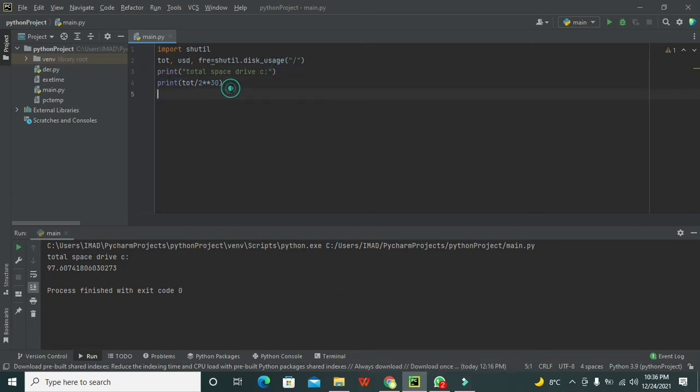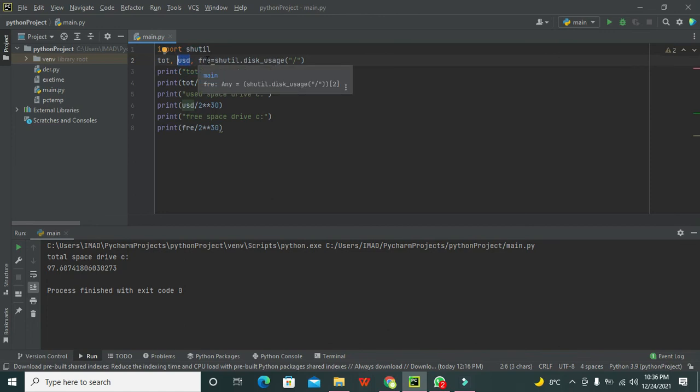Now we will write the same for used and free space of drive C. Here you need to write usd, and here free, because the data in bytes for total space is in tot, the data for used space is in usd, and the data for free space is in free. So we need to divide free by this value too. It is just the conversion.